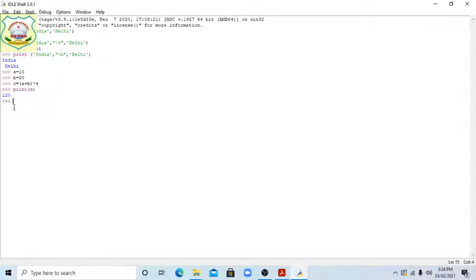Clear, students? Now the same question is given, but with inverted commas. See, what is the difference in both? A equal 10, B equal 20, then C equal A plus B, and they have given the A plus B only. Okay, so we have to do this. Print C.